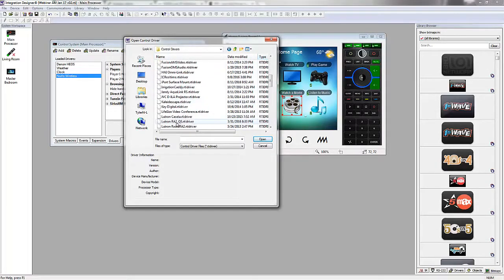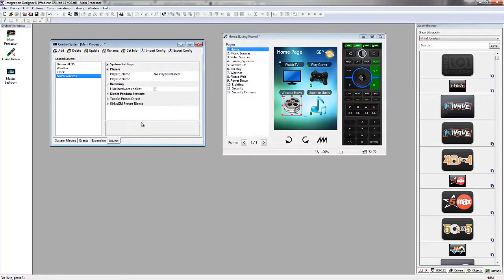So my Lutron RA2. Just as examples here, you can see that as I've added these drivers in, they've filled in the loaded drivers section. And when you start to use these drivers, or when you've decided you're going to start using these drivers, the first thing you should always do with any driver is always read the get info.